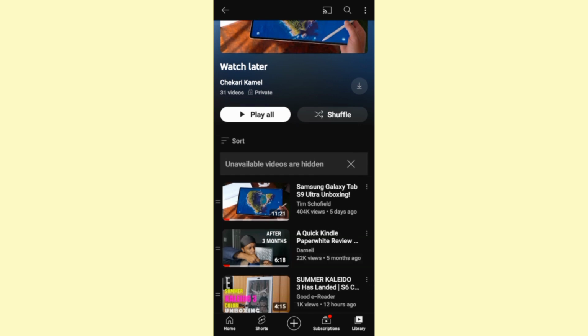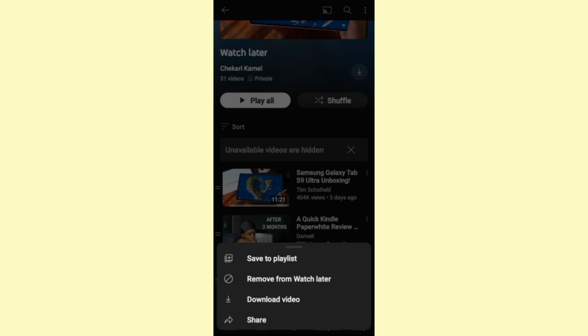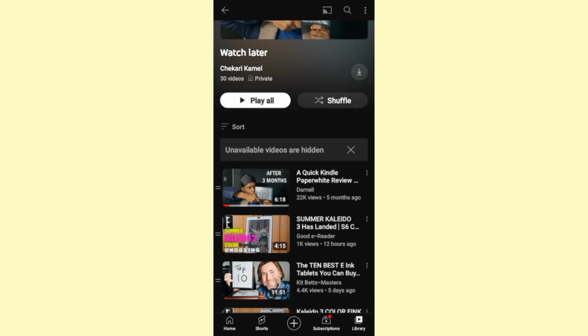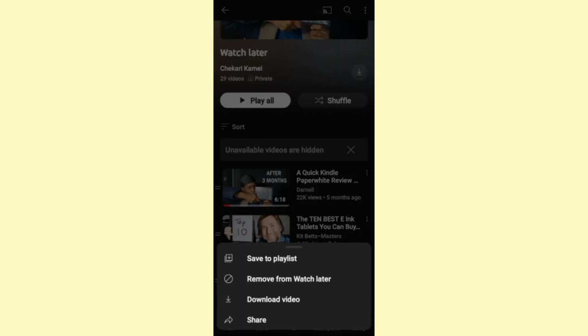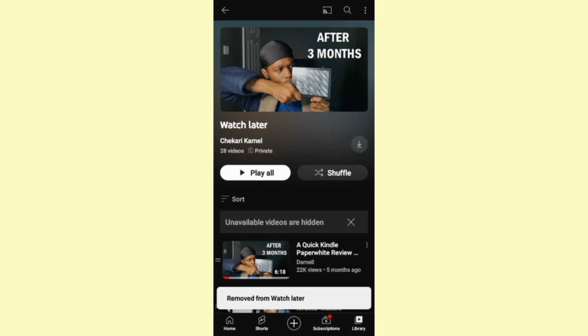Now, as you can see next to each video, there's three dots. If you click on them, you will get this list right here, from which you need to click on remove from watch later. And as soon as you do that, you will see that the video has been removed. And you can do the same with all of the videos or any video that you want to remove from your watch later. And keep in mind that as of right now, there's no option for you to delete all of them at once, like in one tap or one click.